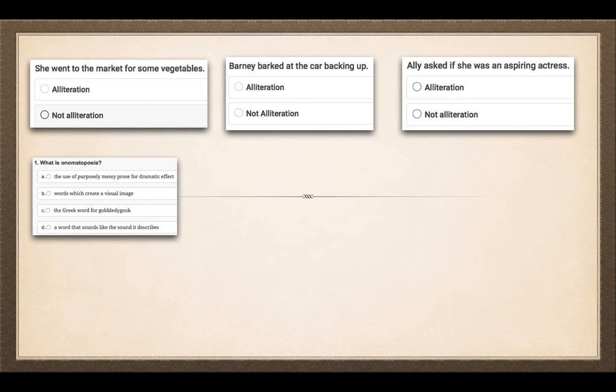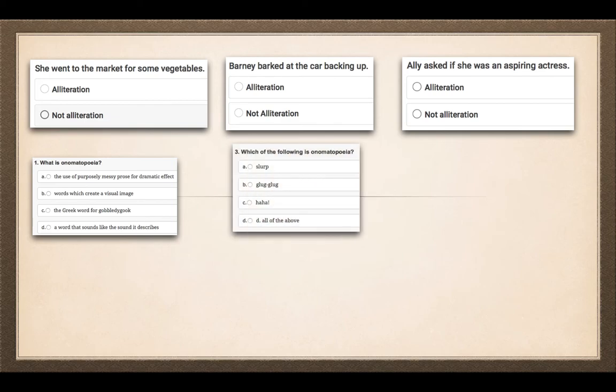Number 1 here, what is onomatopoeia? Is it A, the use of purposely messy prose for dramatic effect, or B, words which create a visual image, or C, the Greek word for gobbledygook, or D, a word that sounds like the sound it describes? And I'm jumping to 3 because I did not like number 2. Which of the following is onomatopoeia? A, slurp, B, glug glug, C, ha ha, or D, all of the above?